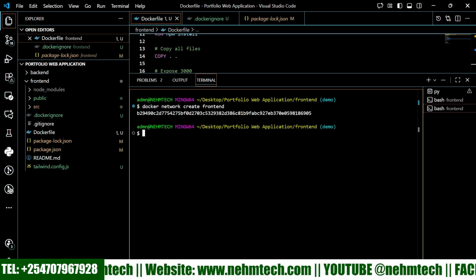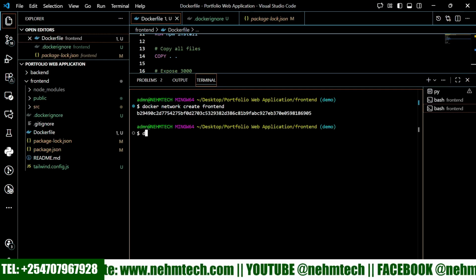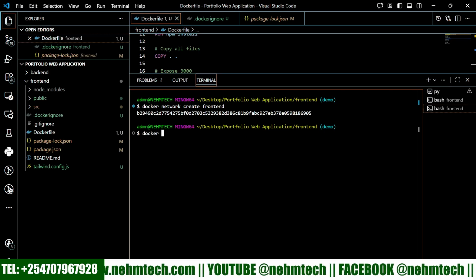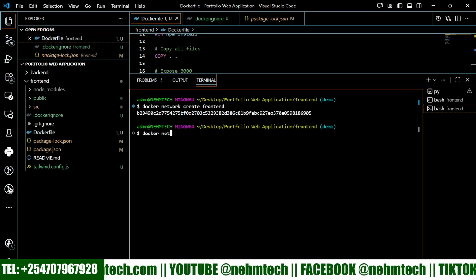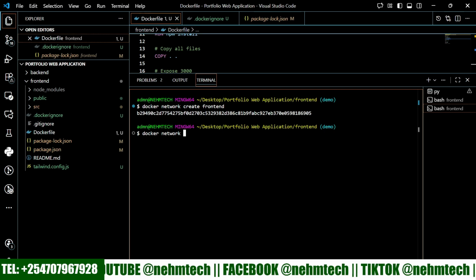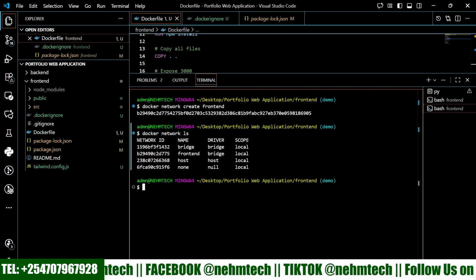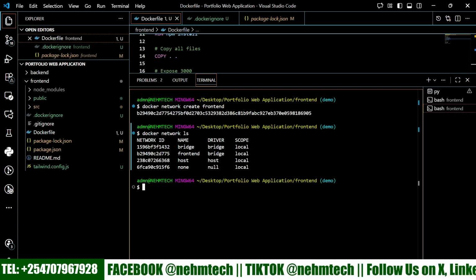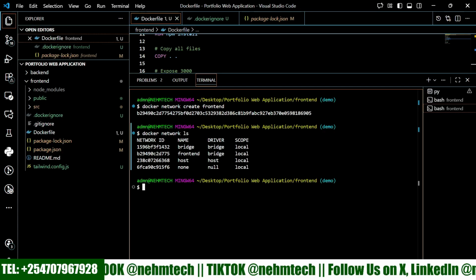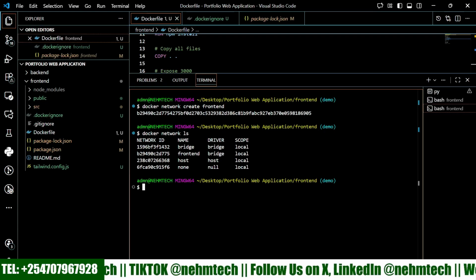And then once it has created, you can also confirm if it's created well. So you can use the command docker network, but then this time not create, this time it is listing, so it is ls. And then this is the network that we have here. The name is front end, then the driver is bridge and all that here. So this is the one that we are going to use.